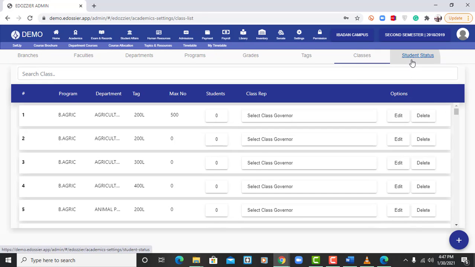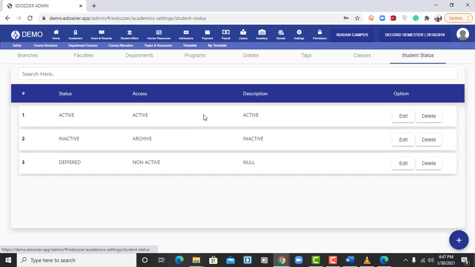That's for classes. Now for the student status, like the staff status too, the access is defined by the system. You can give the status any name you want. The active access says that the student is present within the system. The students can take course, can be allocated a course, can do course registration, can use the student portal, can pay school fees, and do every activity that a student is meant to do within the system, can take class.